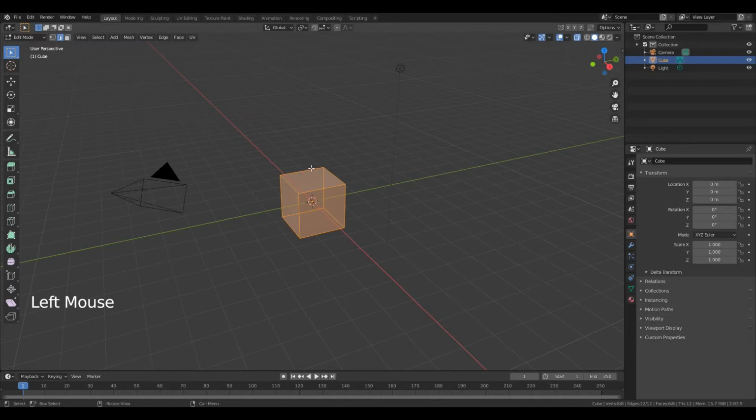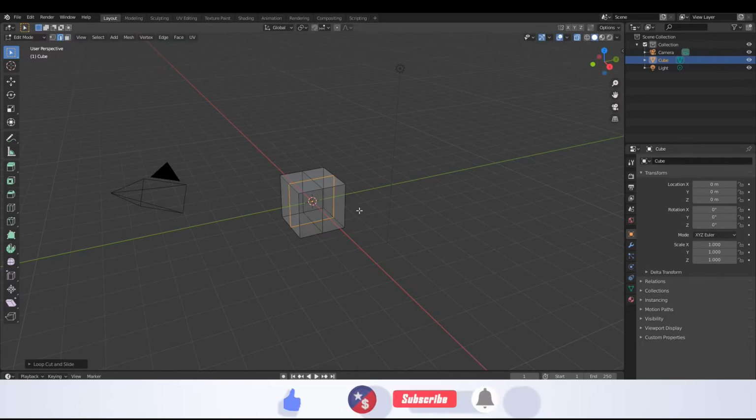Now place your cursor in the middle of this edge and press Ctrl R. Left mouse button, right mouse button. Then move your cursor in the middle of this edge, press Ctrl R. Left mouse button, right mouse button. Okay. Now press A to select all edges.